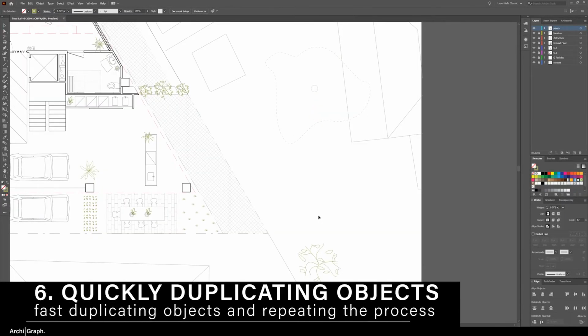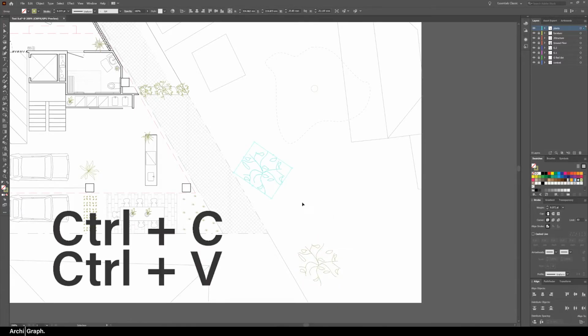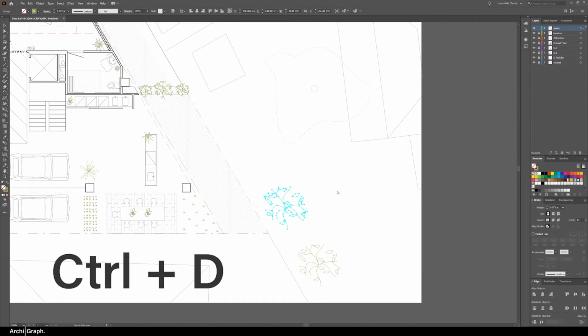Tip number 6 is duplicating objects. In Illustrator, you could copy this tree by selecting Ctrl-C and Ctrl-V, and that just places it on the artboard, but then you would still have to reposition it. However, there is a way to quickly duplicate objects and repeat the process. Simply select the item you wish to duplicate, hold down Alt and drag the new object to the position you want. Now to repeat this process, push Ctrl-D and that will repeat the last command.